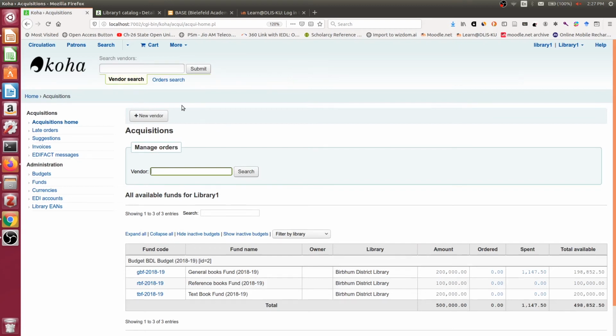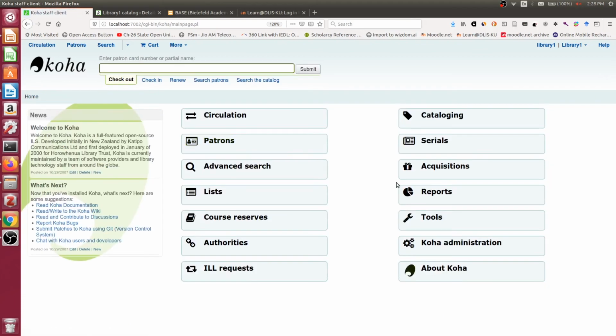So here you see, if I click this acquisition, there are many sub modules, say order management, suggestion management, invoice management, payment management, then the administrative part, budget management, budget heads or funding, currencies or exchange rate, then EDI account through which a library can handle different kinds of electronic payment and so on. So these are the sub modules of an acquisition section. Similarly, if we go to this circulation section, you see these are the sub modules of a circulation section.